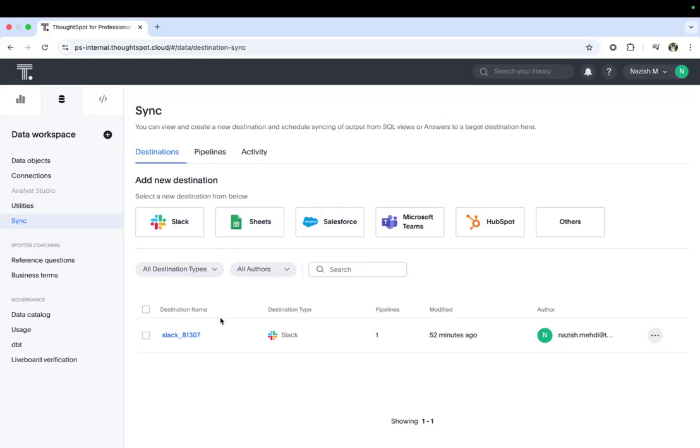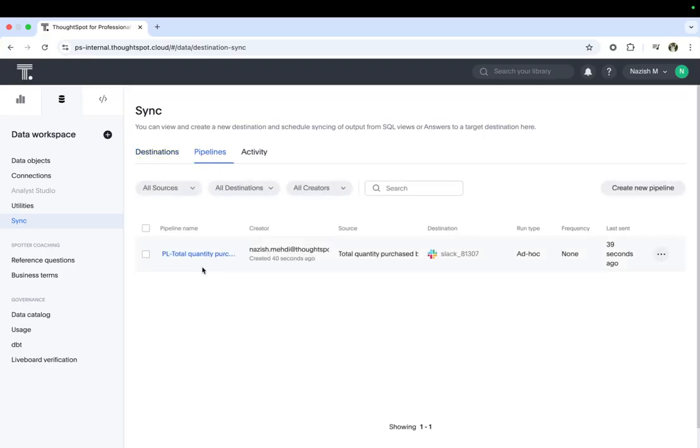This gives you destinations where, let's say, you have multiple syncs that you have created. There is a destination type. If you have created a sync with Microsoft Teams, you'll also see that listed here. And then under pipelines, you will see this is the pipeline that we just created.